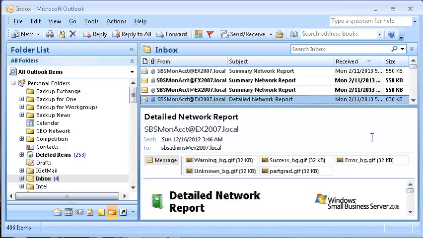So what this shows is just how easy it is to restore individual email messages to Exchange users without interrupting Exchange server, without altering Exchange server, and all within just a few minutes using the Backup for Workgroups Exchange Message Restore.